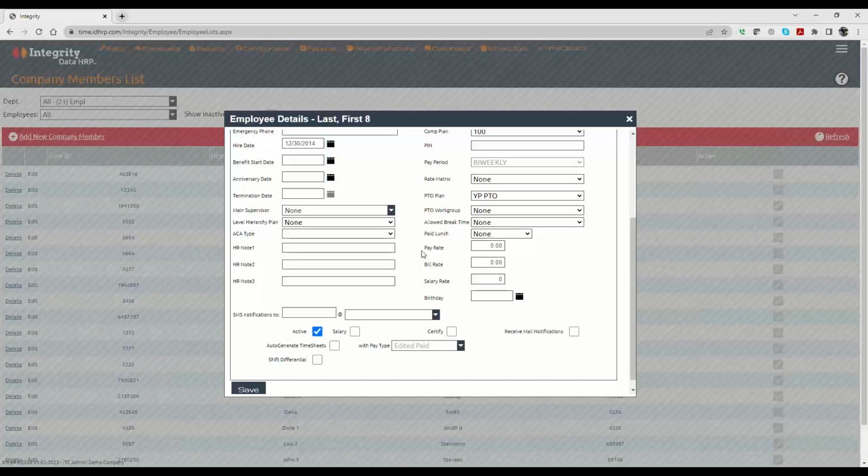Please note the pay rate is only for hourly rates. You would not put a salary person's yearly rate inside of this. That would go down here. So the pay rate is what you pay the employee for their hourly wages.